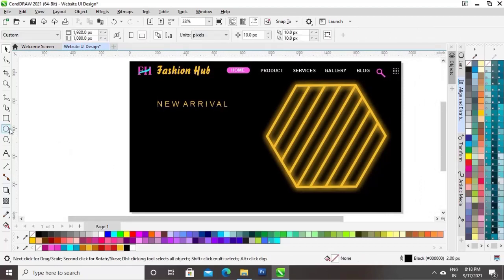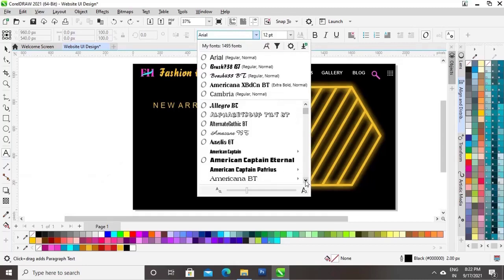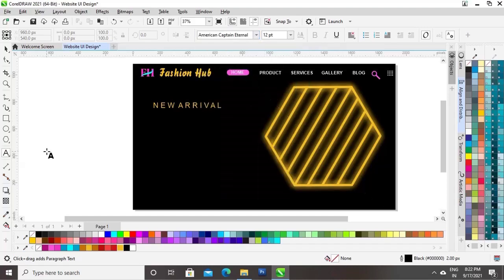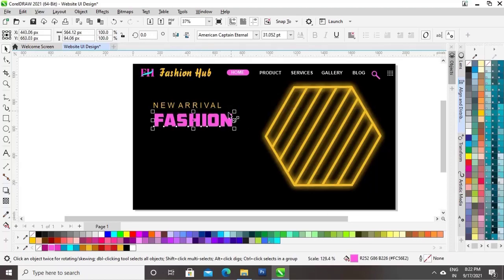Now again we will select the text tool, then we will select the font style. Now we will write the text. I'll give a pink color to this text. I'll place it here. I'll increase the size.